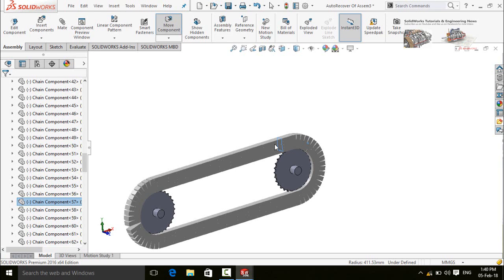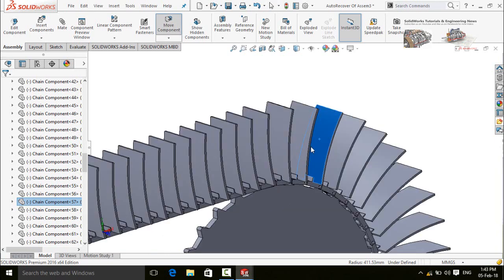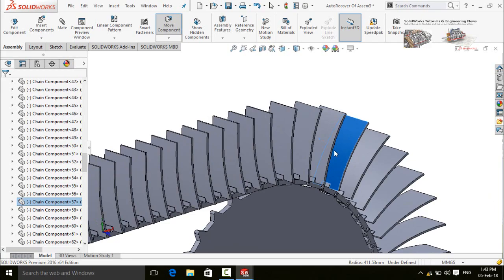Bismillahirrahmanirrahim. Assalamu alaikum friends. In this video I am going to show you how to design a chain driven conveyor bucket in SolidWorks. After designing and assembling the chain driven conveyor bucket, we will apply the gear mates on the chain to move it along with the gears. So keep watching this video till the end.